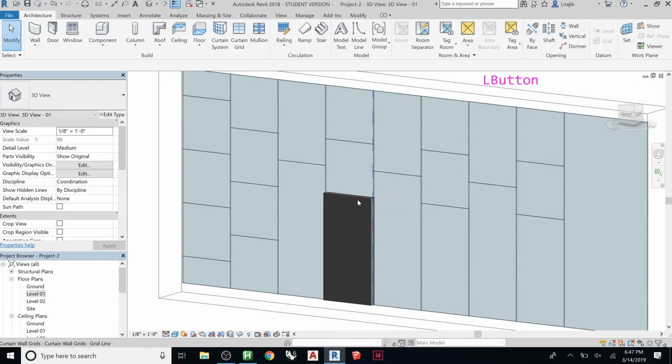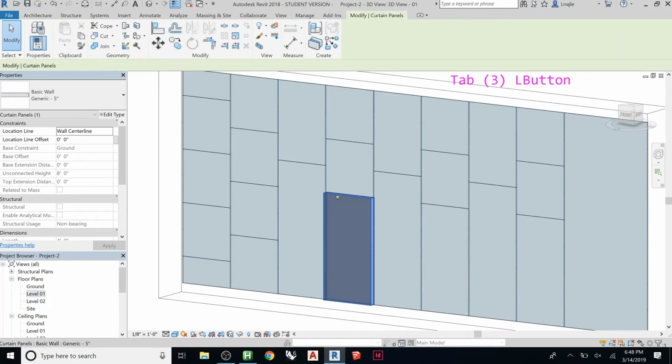And then that panel will look like a door because instead of showing you the thickness of the wall, the door is exactly the same size. So it basically looks like there is no wall there, it's just a door in the curtain wall. But there are curtain wall doors that you can do. You have to do it like that. You select the panel and then you change it to a door.